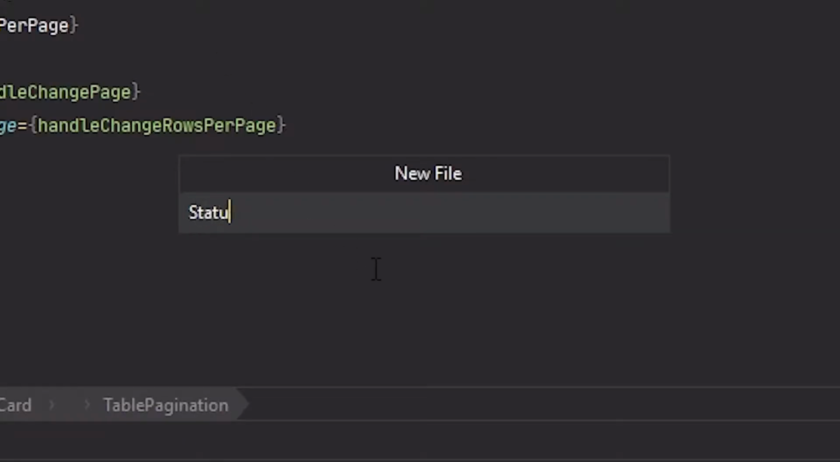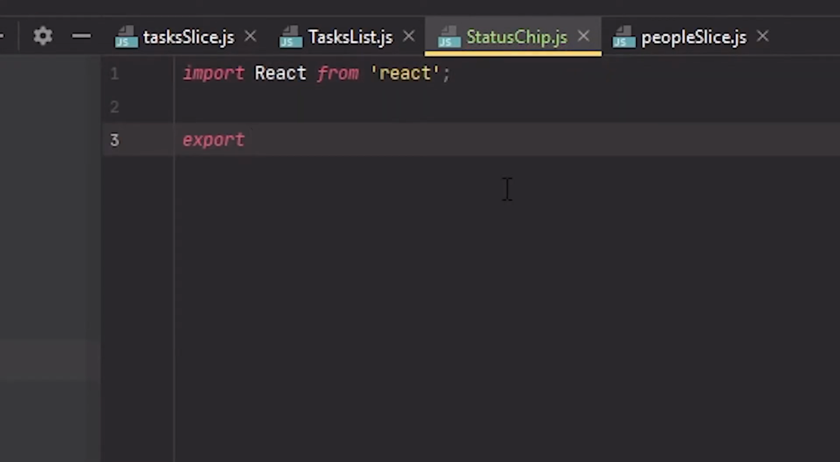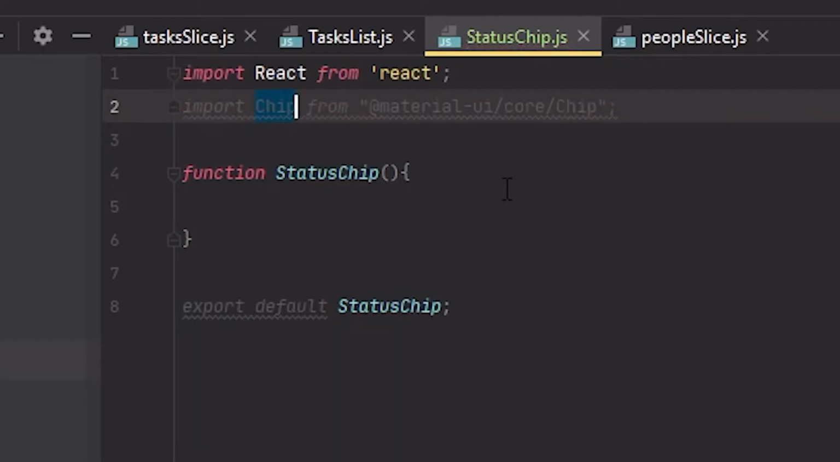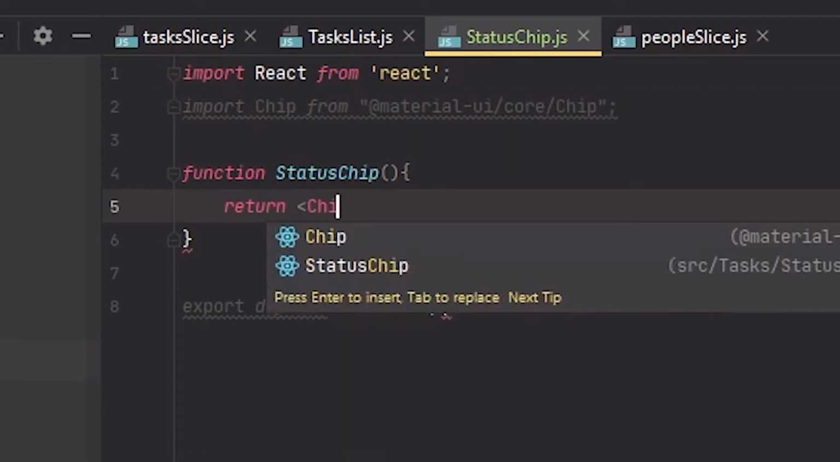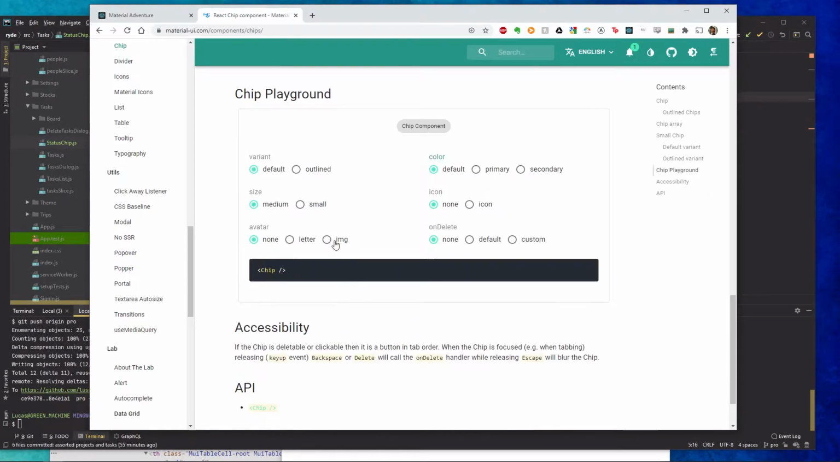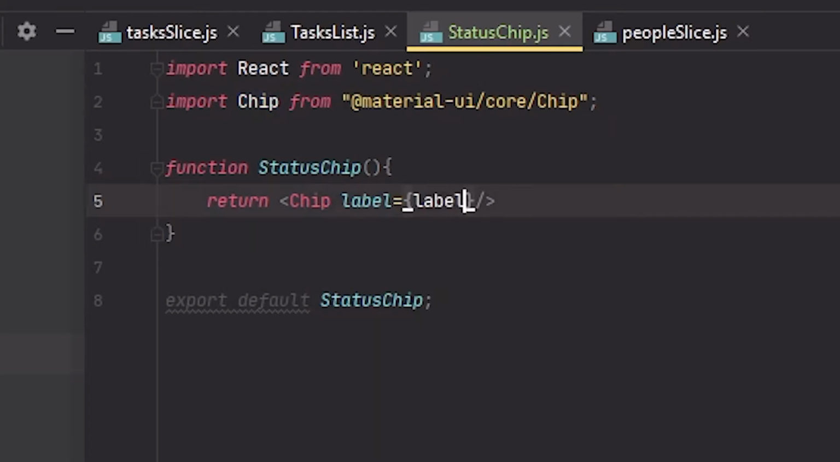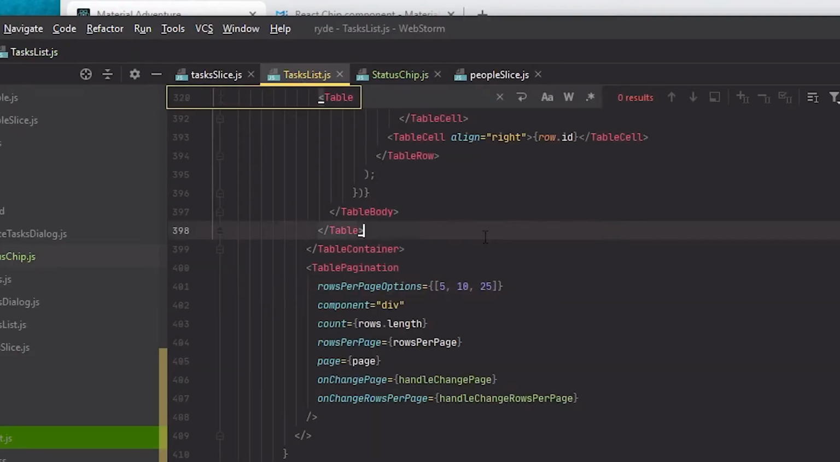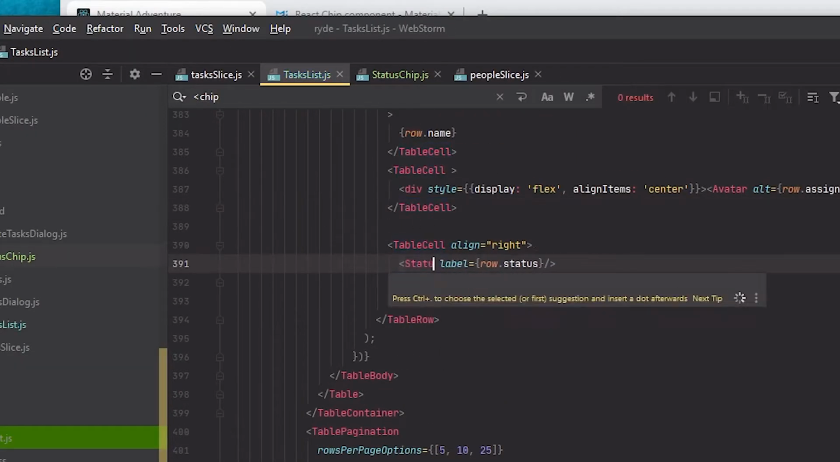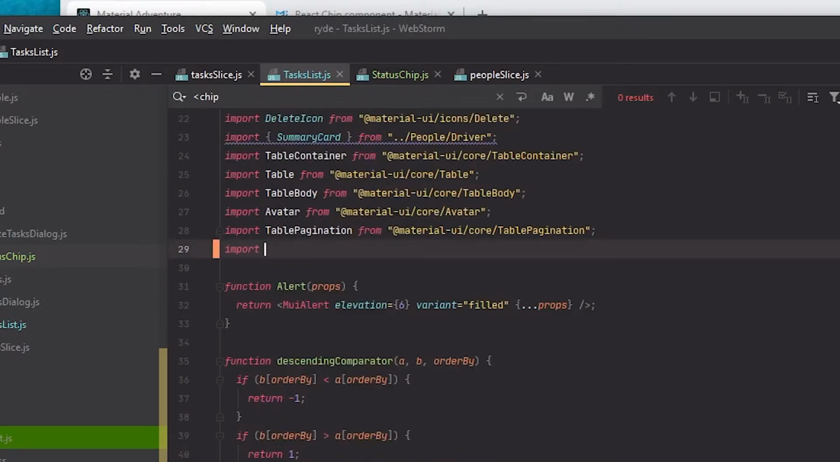Next, I go and create a new file, which I'm just going to call the status chip. This component's purpose is to dynamically render a chip based on the current task's status. I don't want it to be more complicated than that. We can add the additional code for interactivity and the dropdown to the task dialog itself. So just keeping this component simple. I import this component and replace the existing chip with my new component and confirm everything still works.